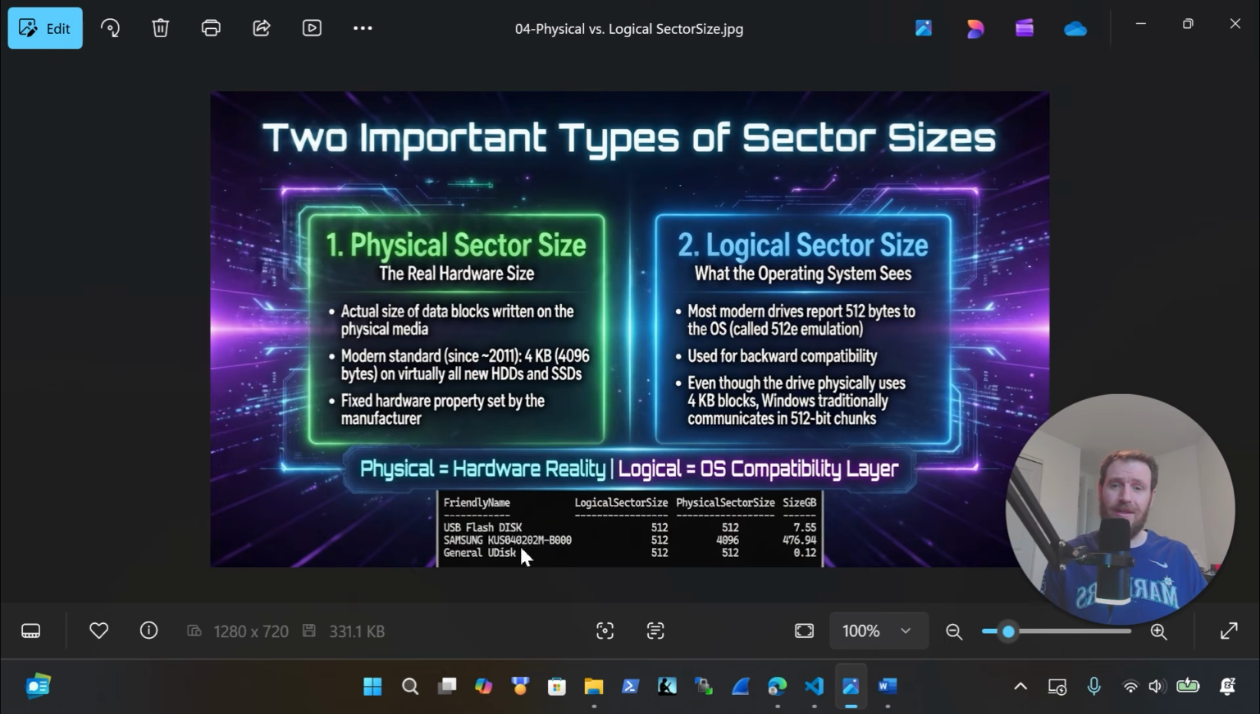When we look at these examples in the picture, I've got 2 flash disks. Their physical sector size is actually 512, but then the hard disk running on the computer has a physical sector size of 4096, with a logical sector size for backwards compatibility. Most modern drives still report 512 bytes to the operating system for compatibility reasons, like 512e emulation. So even though the drive physically works in 4 kilobyte blocks, Windows traditionally talks to it in 512 byte chunks.